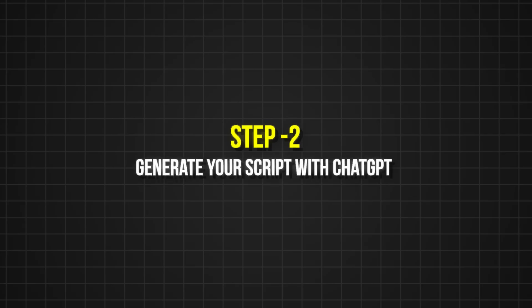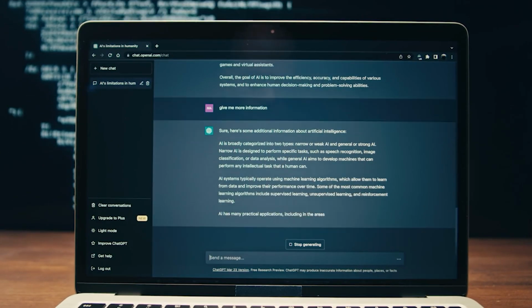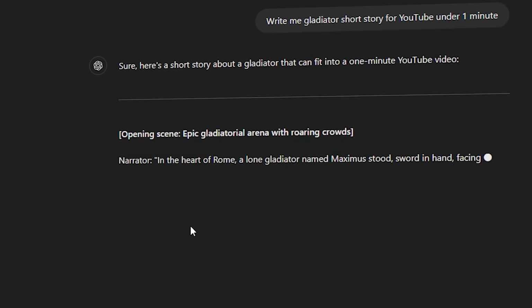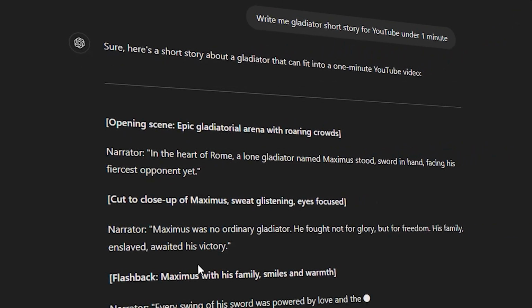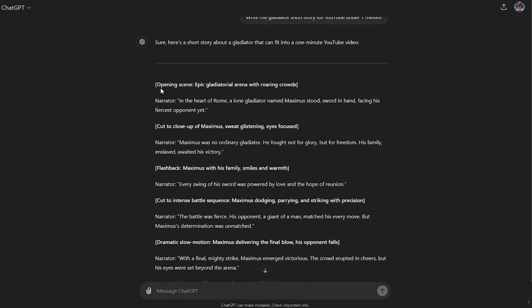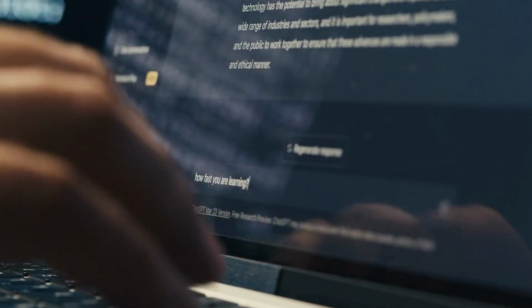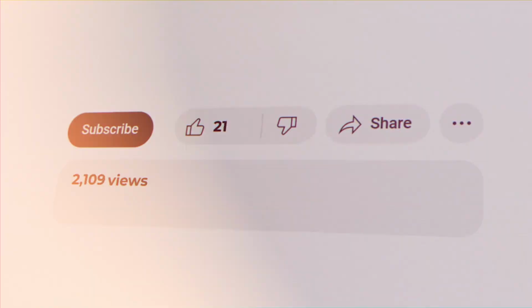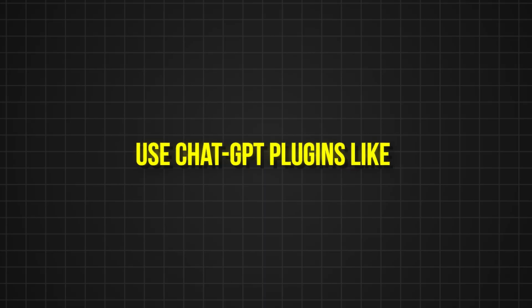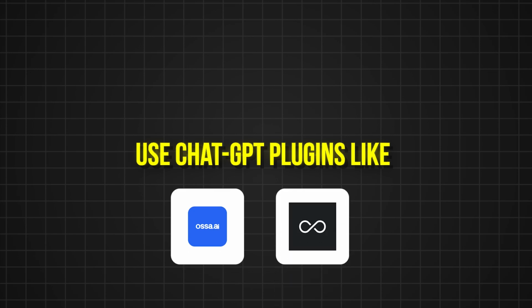Step 2. Generate your script with ChatGPT. Next, let's use ChatGPT to craft your scripts. This AI tool can generate engaging and informative scripts tailored to your niche. Here is my script on Gladiator niche generated by ChatGPT. For example, if you're focusing on tech reviews, ChatGPT can create detailed and compelling content that captivates your audience. You can also use ChatGPT plugins like Stories or Humanize to make your story more compelling.